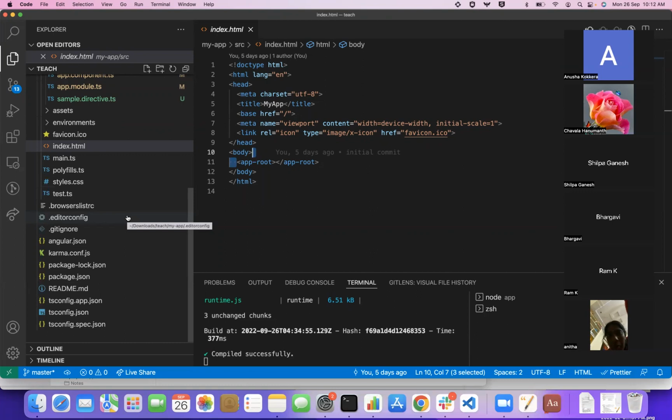Then the app module will contain the bootstrap, where we can find the starting component. It's not in the app component; it's in the app module. The app module will contain bootstrap, where we can find the starting component. Yes, I will repeat it. Every Angular application consists of a file called angular.json.